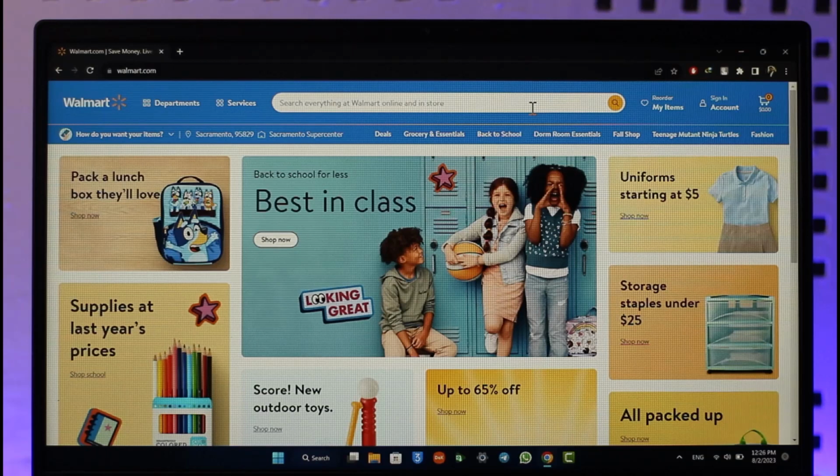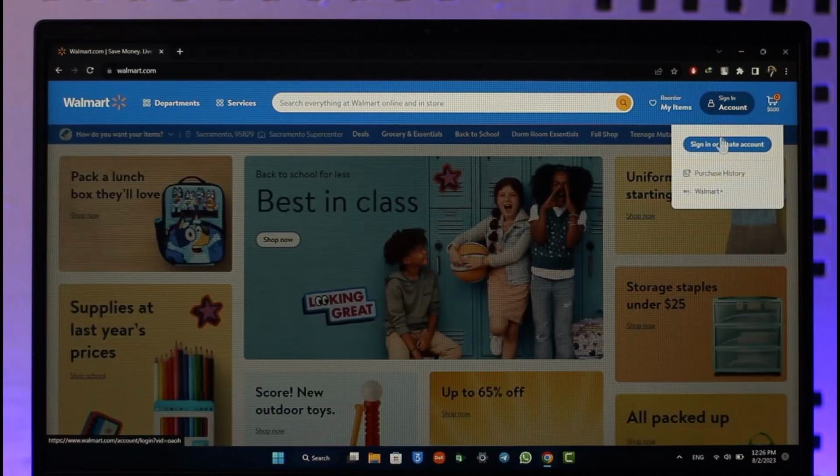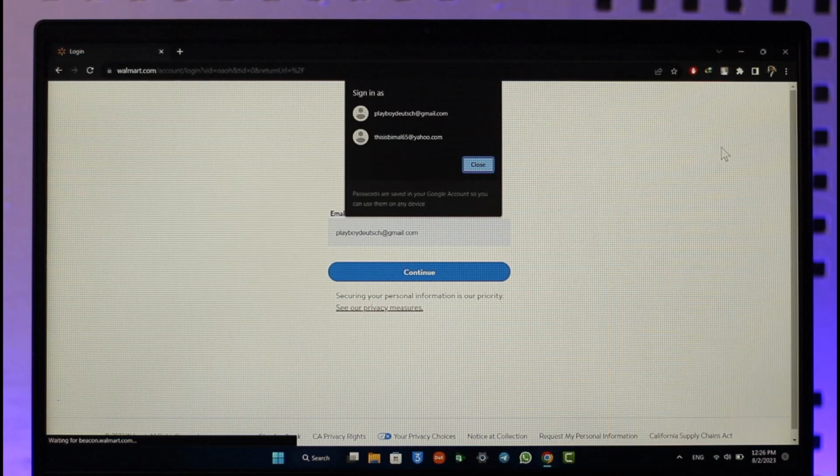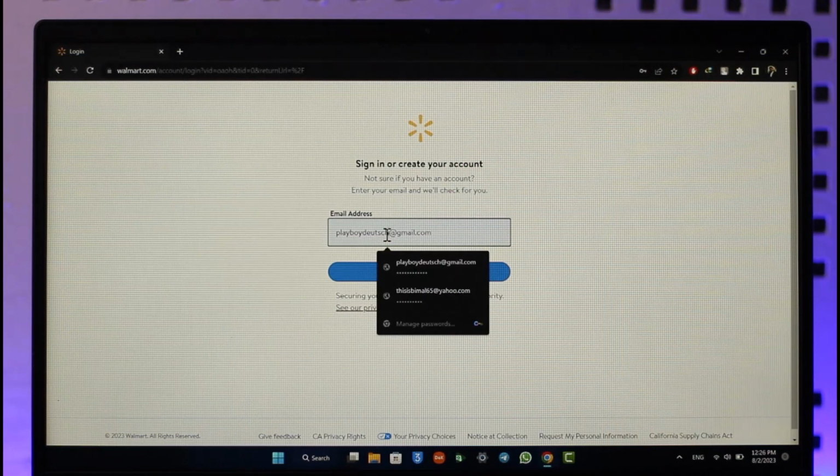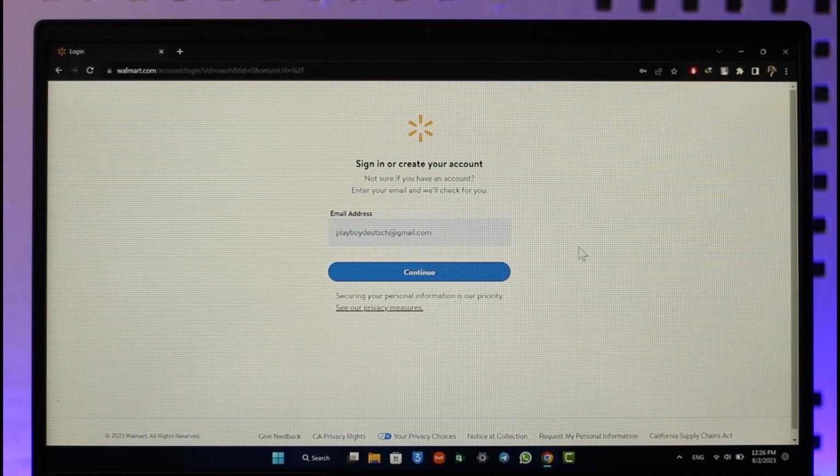If you would like to recover your Walmart account, all you have to do is go to walmart.com and then just click the sign in option from the top right hand side of the screen and click on sign in or create account. Now if you had remembered your email or password or anything as such, you would have been able to go ahead and make sure to enter those details and log in.